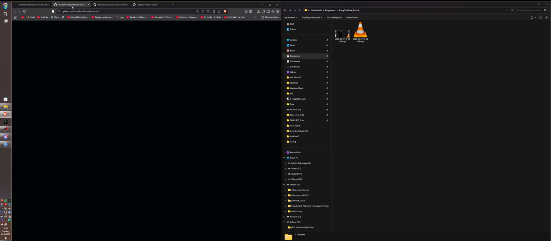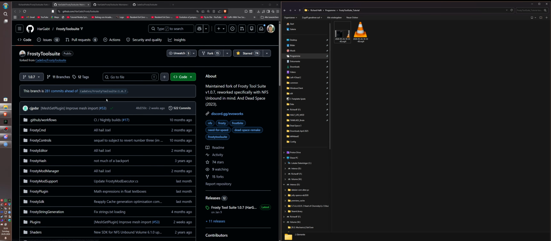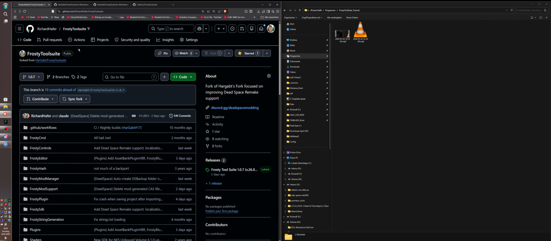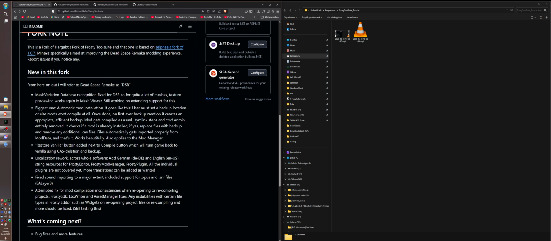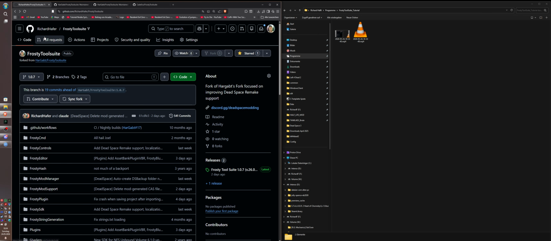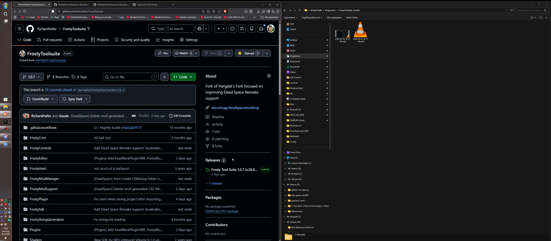Anyways, what has changed? I made my own fork of Hargap's Frosty tool suite. I made a ton of improvements which can be read on here. And I will probably be doing a pull request soon where everything will be merged into Hargap's Frosty tool suite, so I will put both forks in the description. In this video, as of right now, I will be downloading this one from my fork.